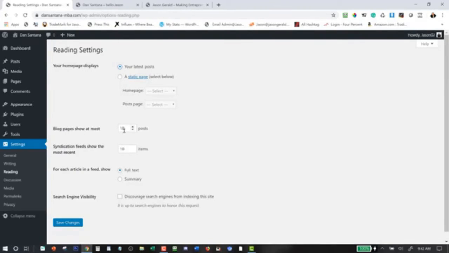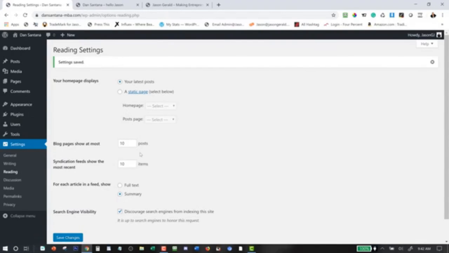Now you can show 10, and you can increase the numbers. Feeds, you can increase the number of feeds. For each article, you can have full text or summary. I usually do summary. And then if you do not want search engines, Google, crawling your website, you check discourage search engines from indexing this website. When you're doing what we're doing right now, just building it, you don't want Google to search your site until you're completely done and you're ready for Google to start ranking your website. So you want to discourage that.